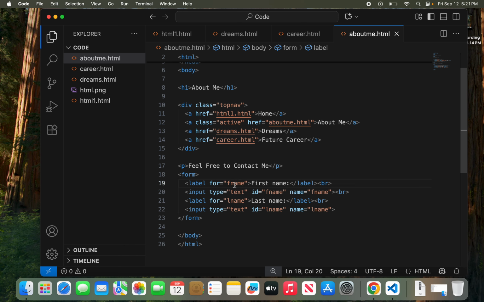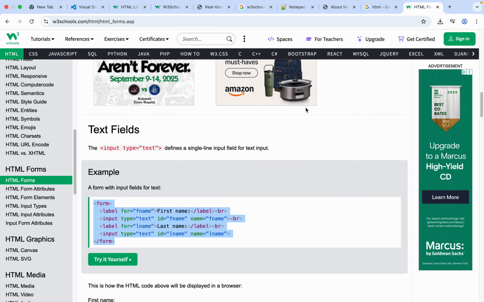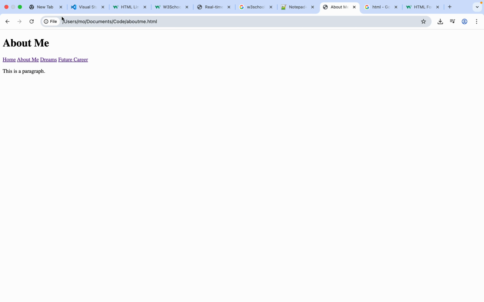And from this point, you see we have first name here as a label. So it's going to label a box, which our box is going to be right here. The box is going to take in some text, and it's going to be given the ID name of fname. We have another label and then another box within our form. So we have two labels and two boxes. So if we go here, refresh our page, then you see it here. Now, of course, you see we can type stuff in.